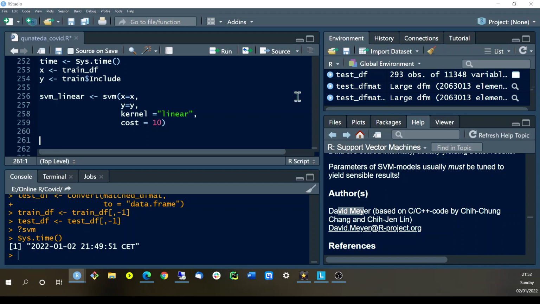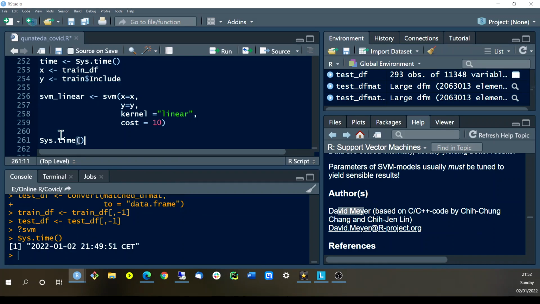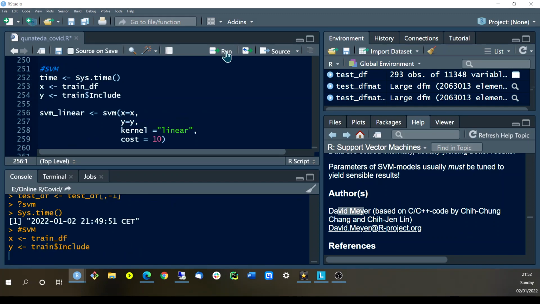The last thing we need to do is define how much time this should take to complete: system time minus our initial time, which is time. Now we simply run all of this and see how long it takes. So SVM linear, then we take everything, and we wait a little bit until it trains.